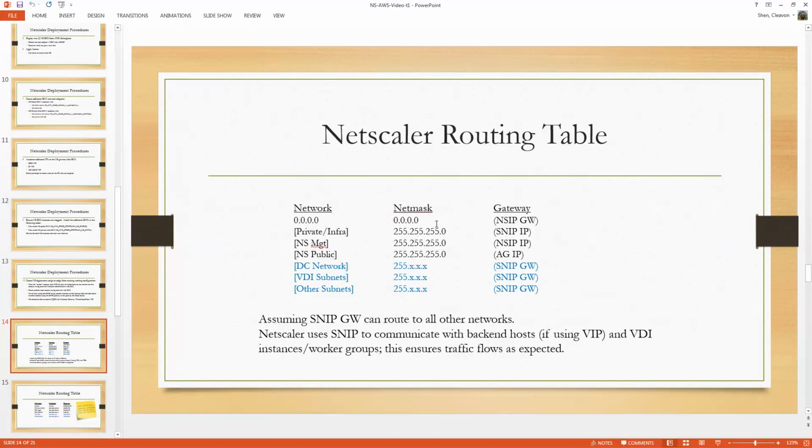Now, the Netscaler can probably get to the domain controllers through the NSIP gateway. In my case, it probably will work, but that's not how Netscaler communicates with the domain controllers if I have them behind a VIP. If I create a VIP on Netscaler for my domain controllers, it's going to want to communicate out the private infrastructure network interface card, not the management interface. So this route is not going to work.